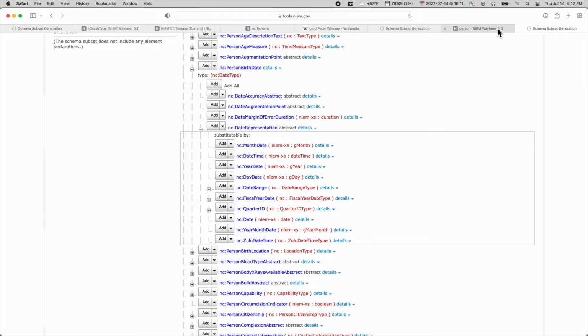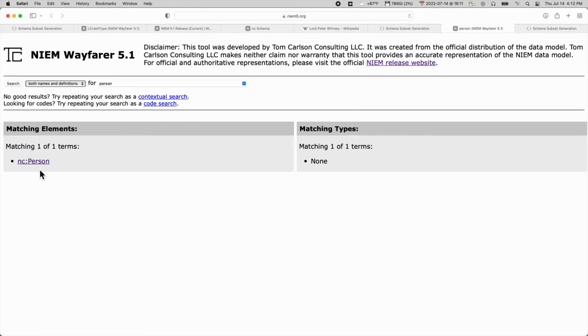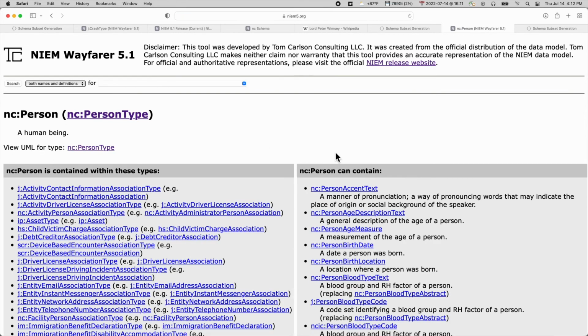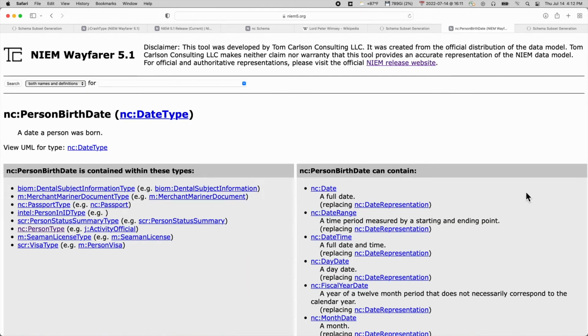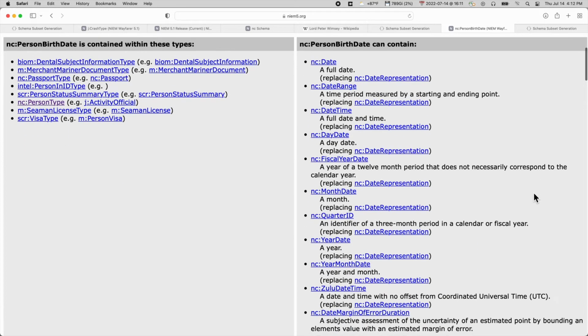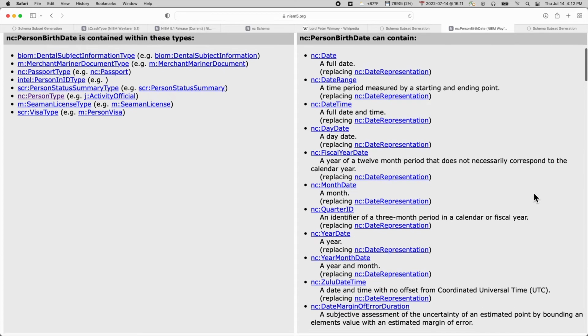Now, if we go over to Wayfair, Wayfair does it a little bit differently. So let's go in Wayfair, and let's go look at person birth date. Now, you notice the SSGT showed you the date representation and then had you open that to then show the different things that can replace it. Wayfair does it a little differently.